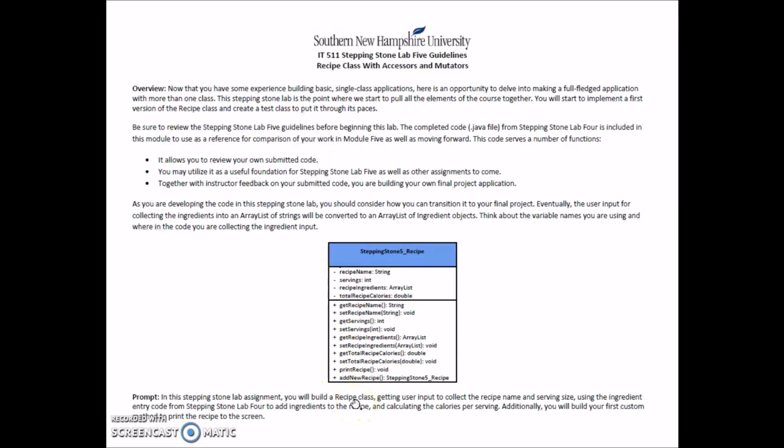So in this Stepping Stone Lab assignment, you will be asking the user to input the recipe name, the serving size, and you're going to use the ingredient entry code from Stepping Stone Lab 4 to actually add ingredients to the recipe. Then you're going to calculate the calories per serving. And then additionally, you're going to create your first custom method to print the recipe to the screen.